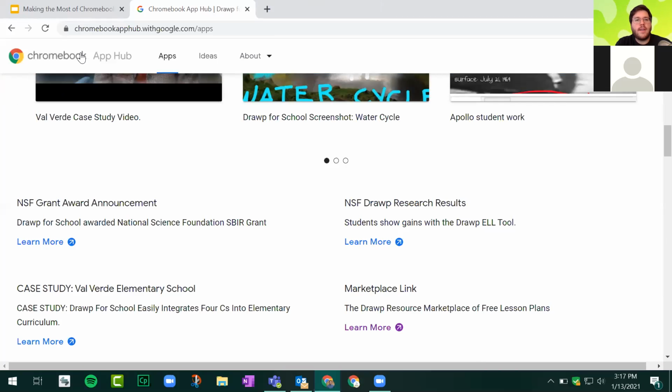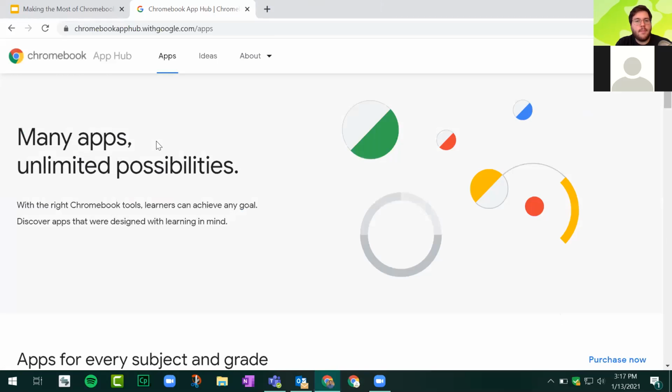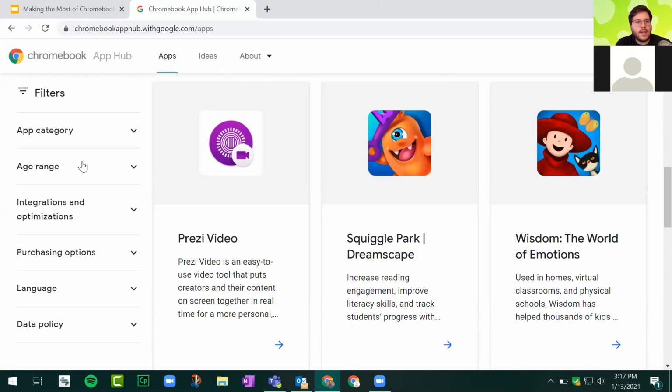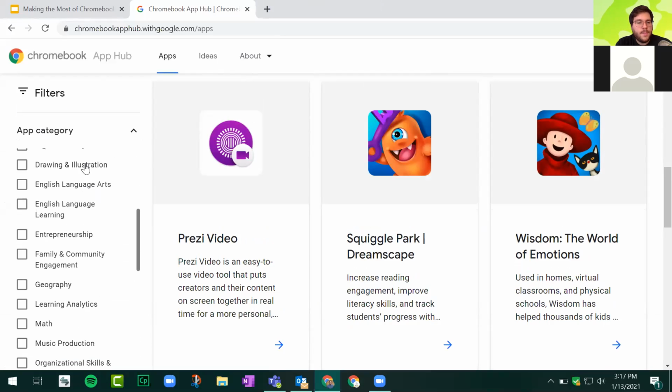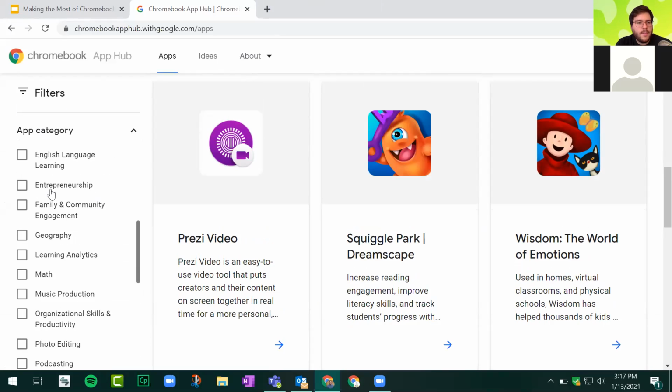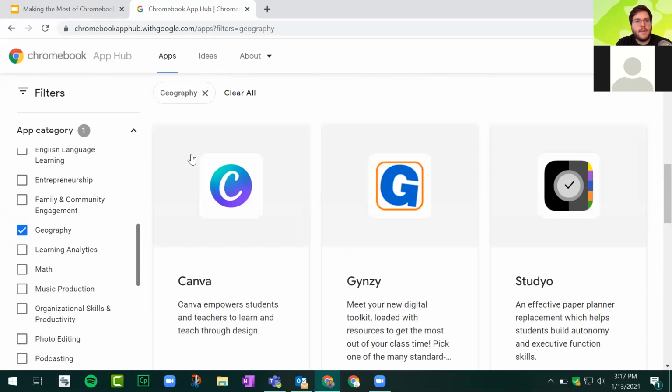Let's go back here and find one more, just as an example. So I'll scroll down again, and we'll do another category here. How about geography? That sounds good. See what kind of stuff we can find with geography.